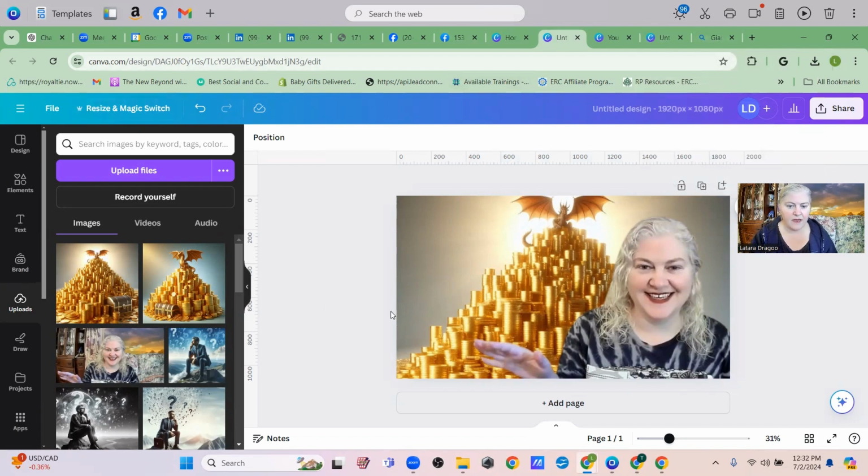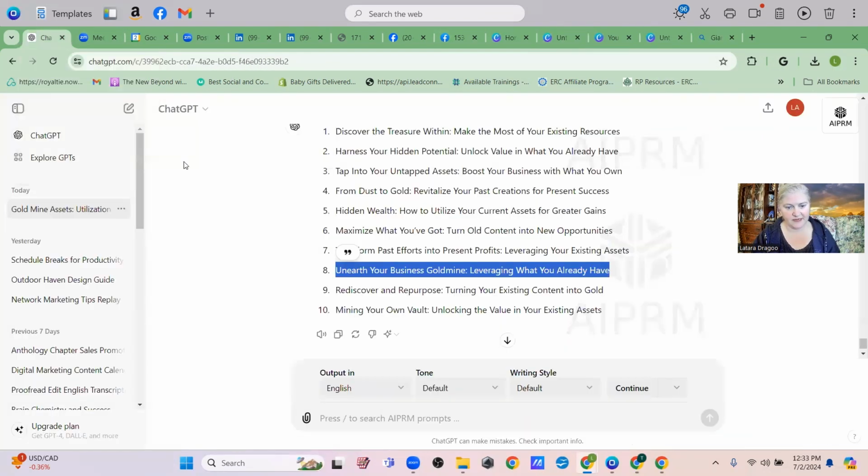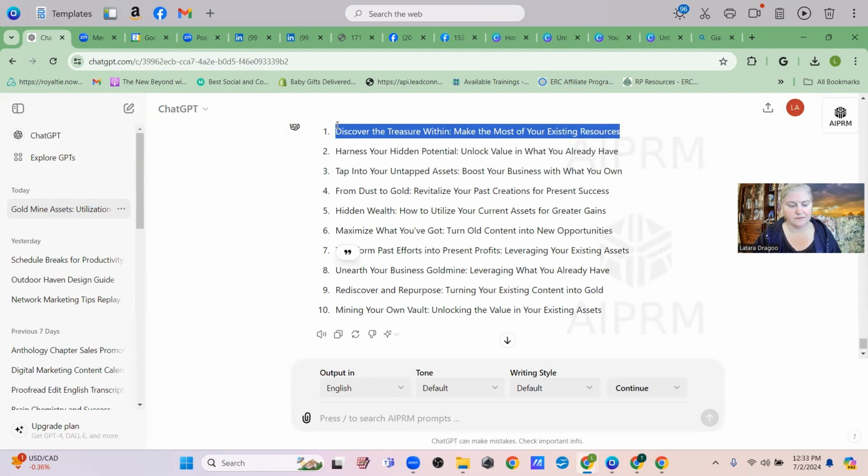So now I have that. That's looking really cool. I love that. And what I'll probably do next is grab that title that I liked. Discover the treasure within. I kind of like that one too. Unearth your business gold mine. Leveraging what you already have. Okay, maybe I'll try this one.